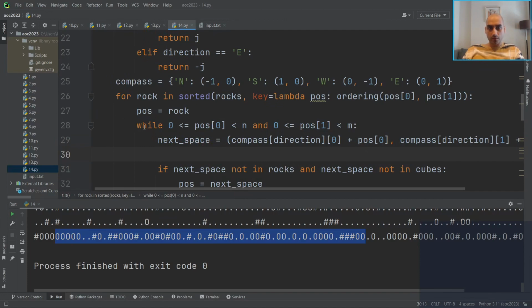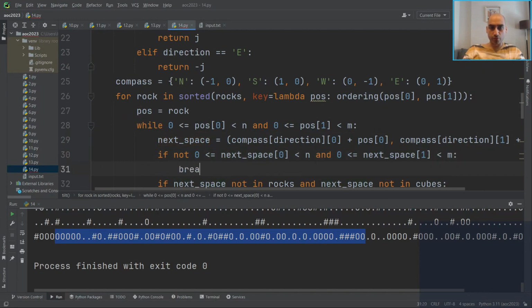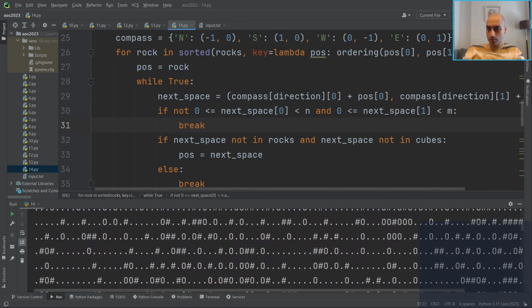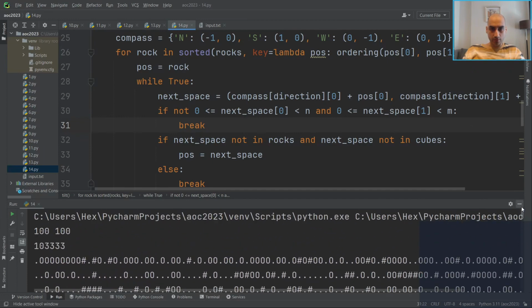So we want that. If next space is not in bounds, so if it's gone out of bounds, then break. And then that's just while true. Okay, let's try that now. So they don't all pile up on the... There we go, that's the answer to part one. Correct answer to part one.